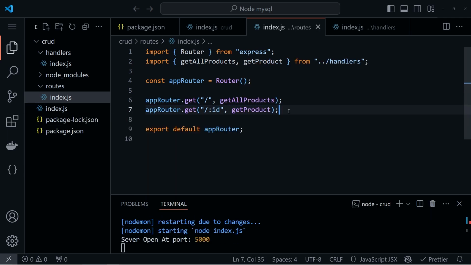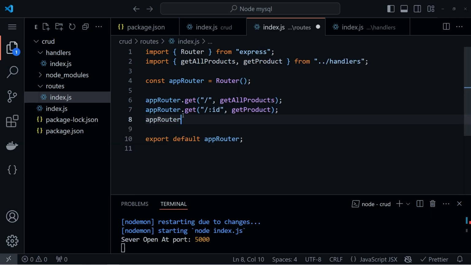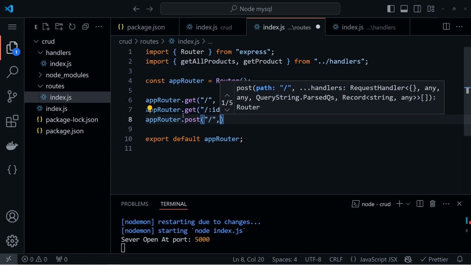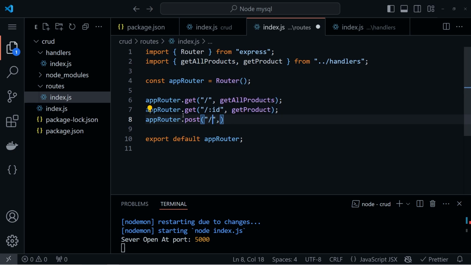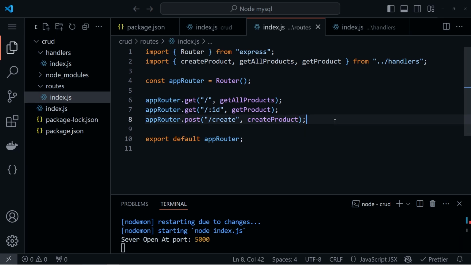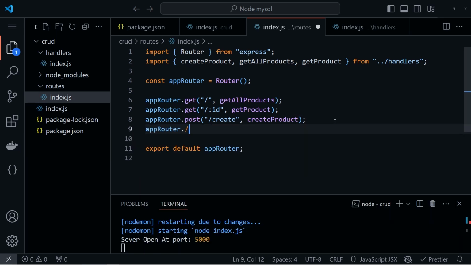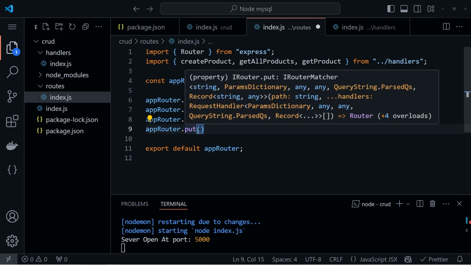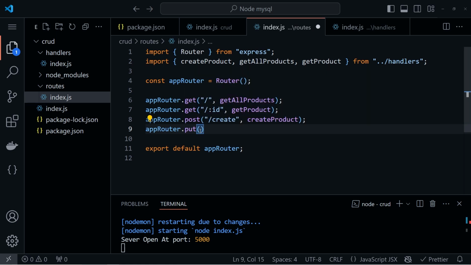Similar to that, we can have another type of request. We can have the app router dot, in this case, the post. With the post, we can again use the same endpoint, or if we want to use a different endpoint, we can have a different one as well. So we can have the create product here. Then we can move on, we can have the app router dot put. The put method is used to make any modifications inside the DB. So that's why we use the put request over there.